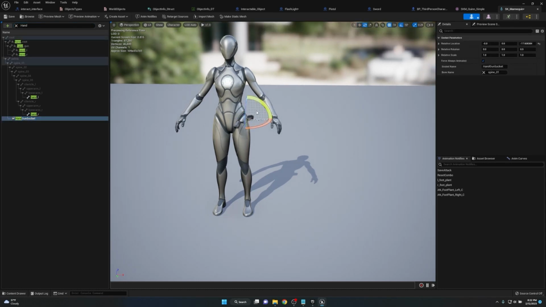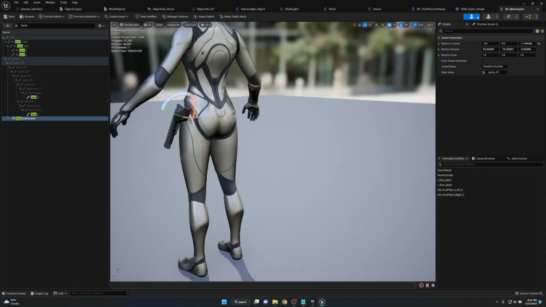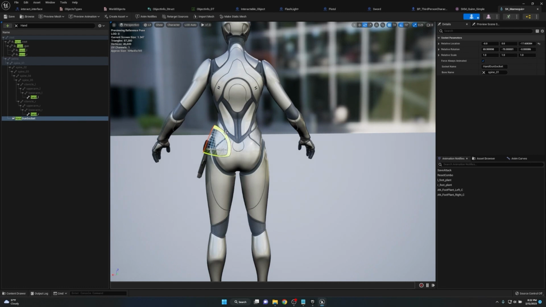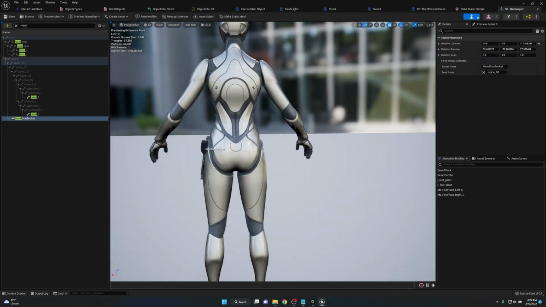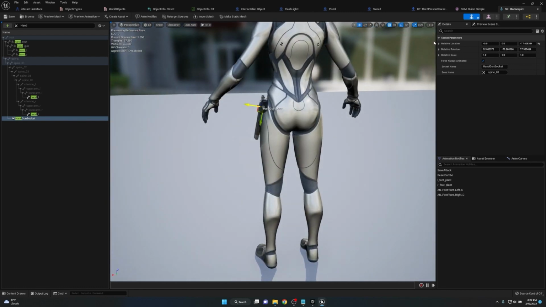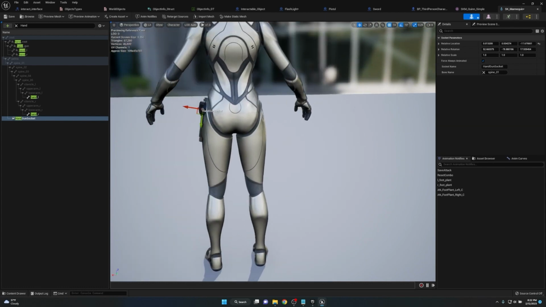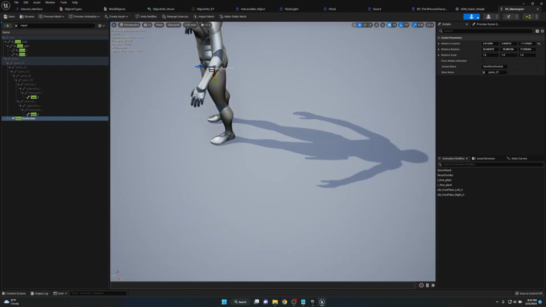So now we're just going to move and rotate it so that it sits on his hip better. It makes it look more like it's attached to the side of his hip. This is just done through simple rotation. Just do it until it feels like it looks good for you. Because once you have that, we're going to add another socket.